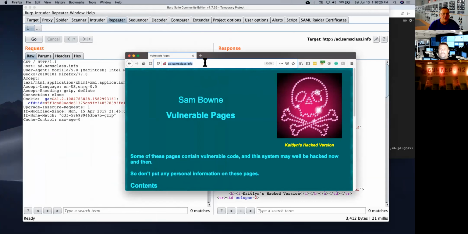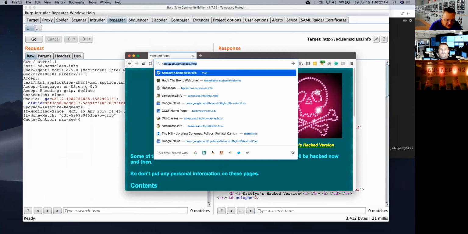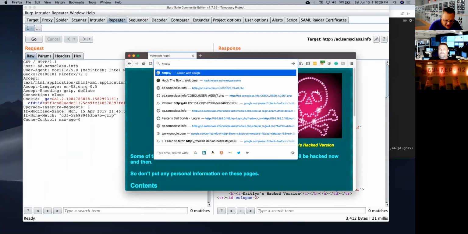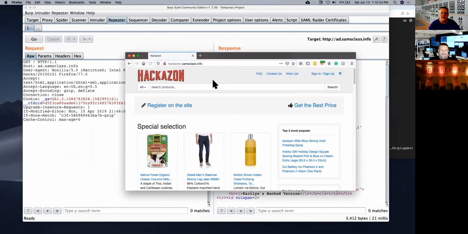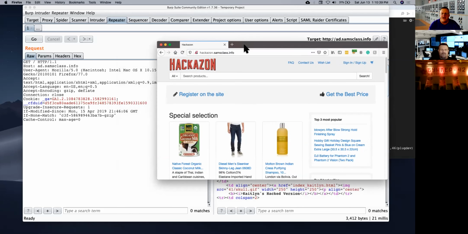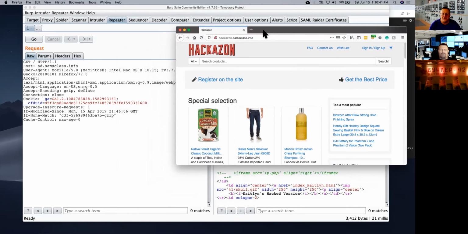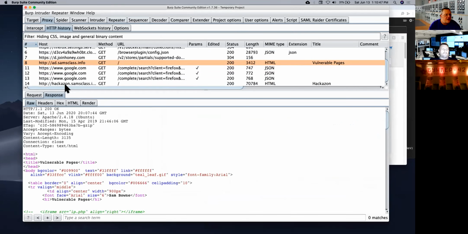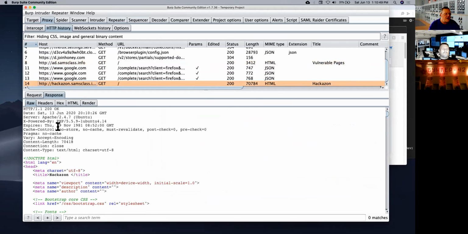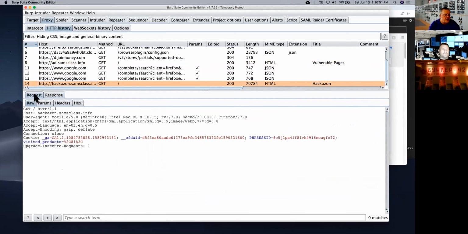And all right, here. So I'm going to go to http://Hackathon. Okay, hackathon.samsclass.info. This is a product, I think it came from OWASP. Somebody wrote an imitation of Amazon just for practicing hacking. And so it's like Amazon, except it's got all kinds of vulnerabilities in it. So I've loaded this. And if you go to proxy in history, you can see here's the request loading the Hackathon page. There's the request.